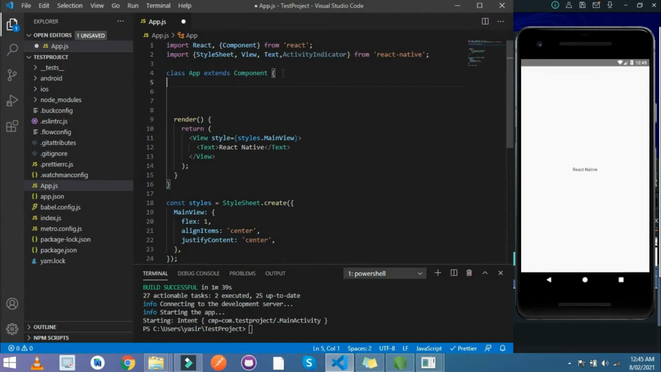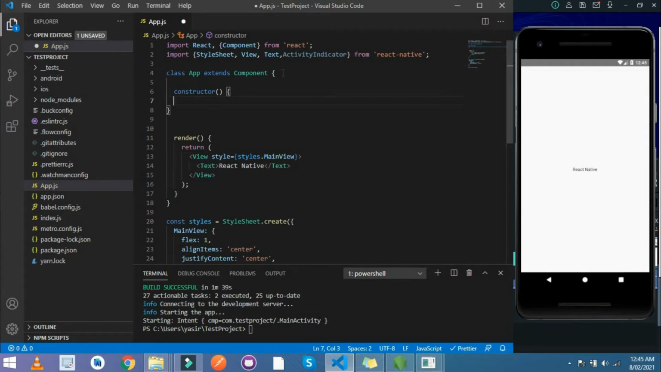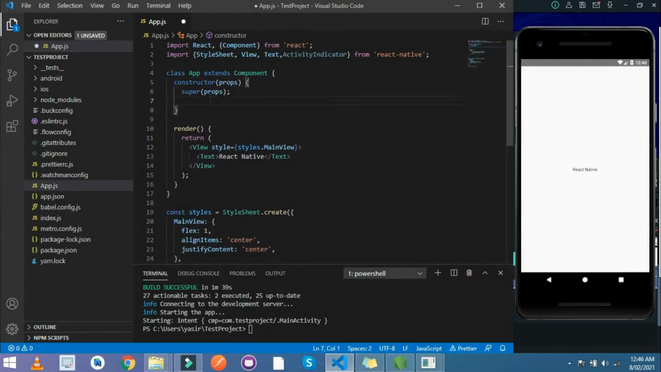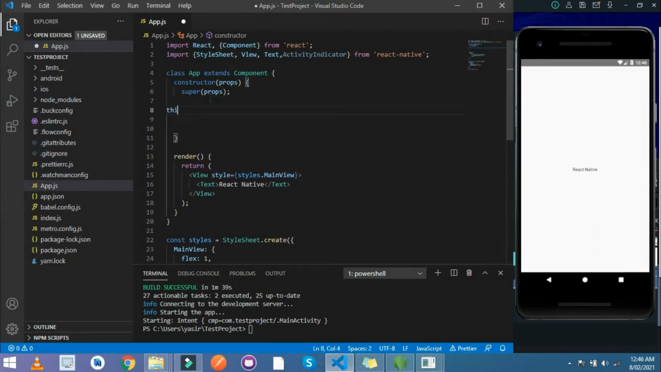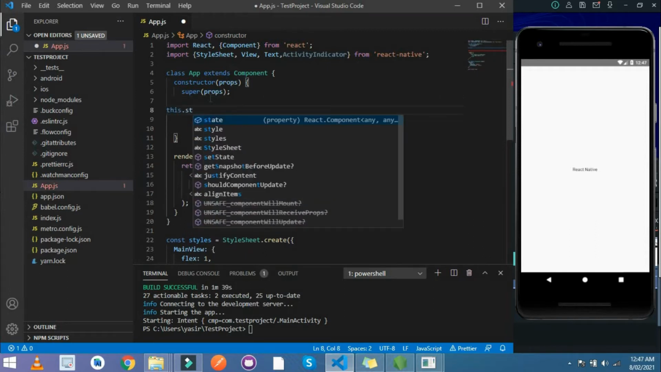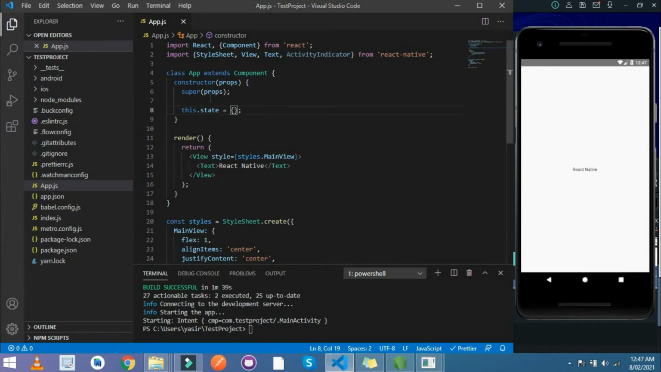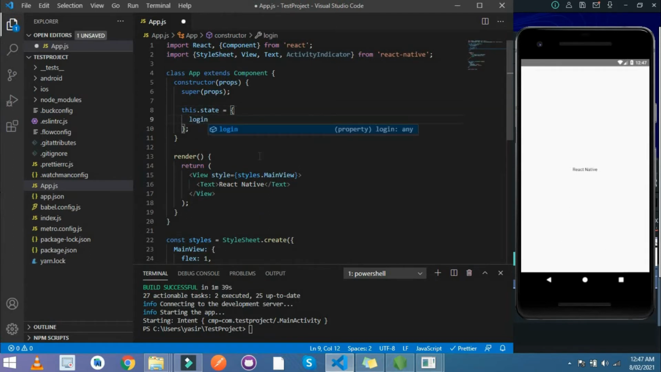I write here a constructor, and inside this constructor use super props, and inside this constructor create here a state, this.state and curly braces. That's it. I write here login is true. This is nothing, just a login variable.